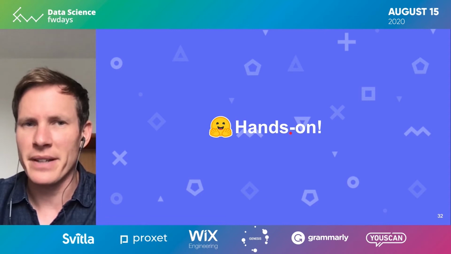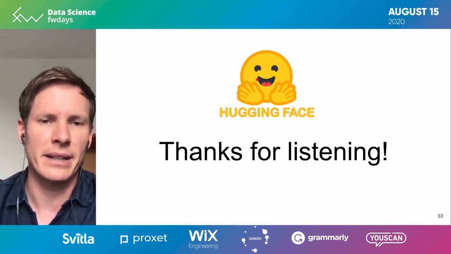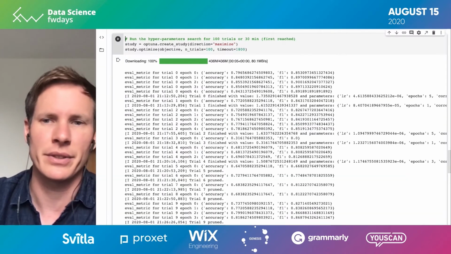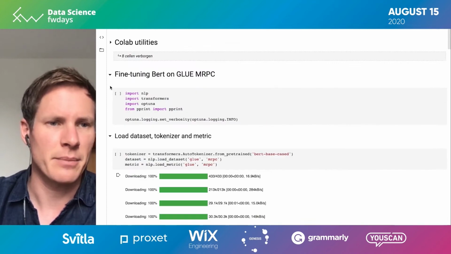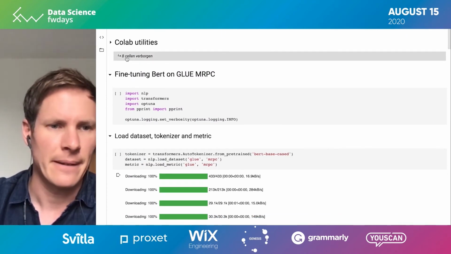So now in the last part, I want to show you a little preview of what you can do by combining all these libraries together. This is what I've been working on a lot over the summer. So let me show you a little bit. Okay, this is this Colab.